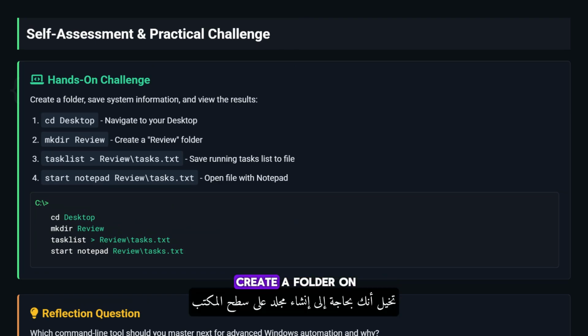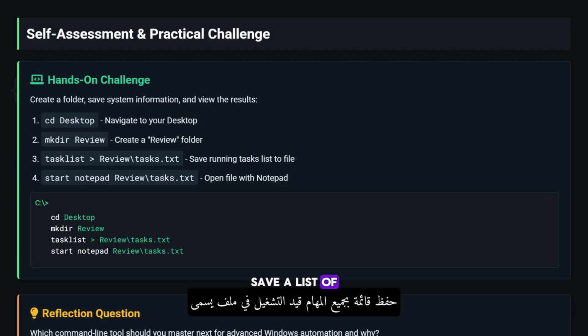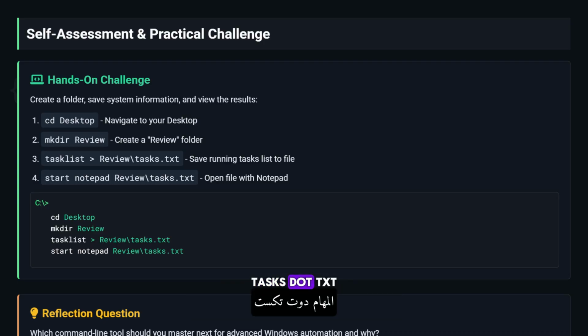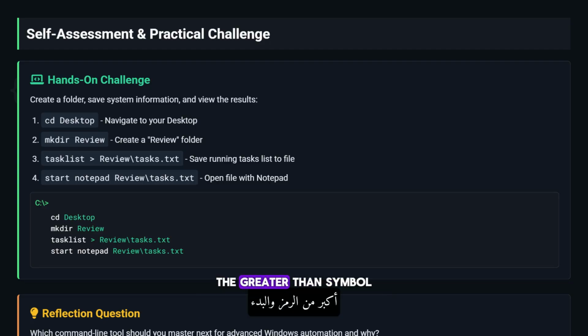Imagine you need to create a folder on your desktop called Review, save a list of all running tasks into a file called tasks.txt inside that folder, and then open that file with Notepad. Think about the commands you'd use. You would likely use cd, mkdir, tasklist, the greater than symbol, and start.